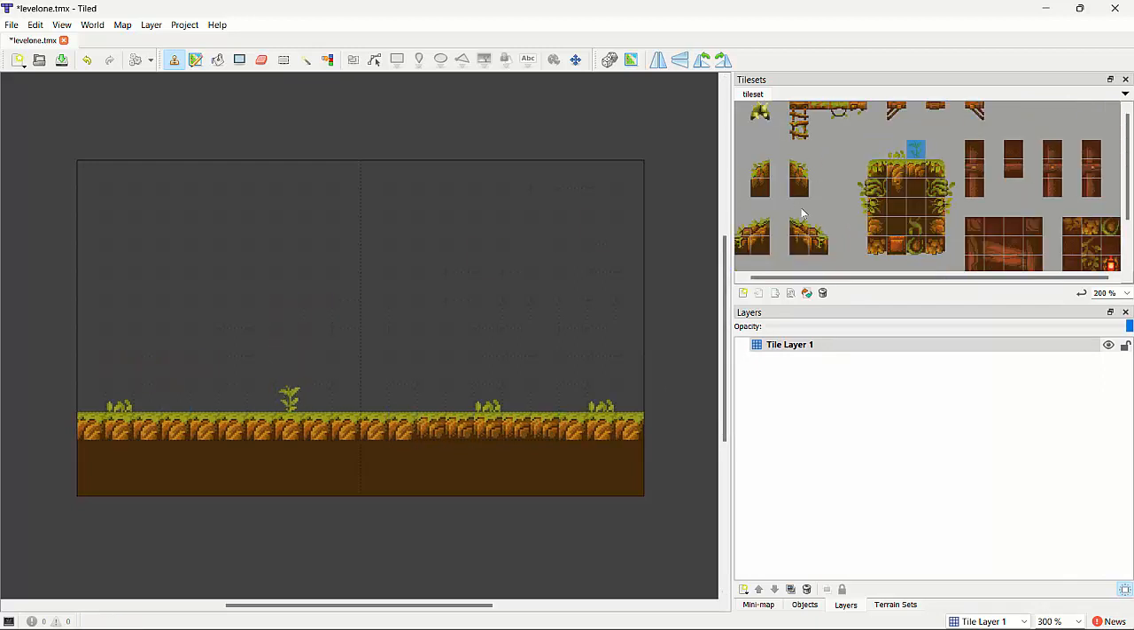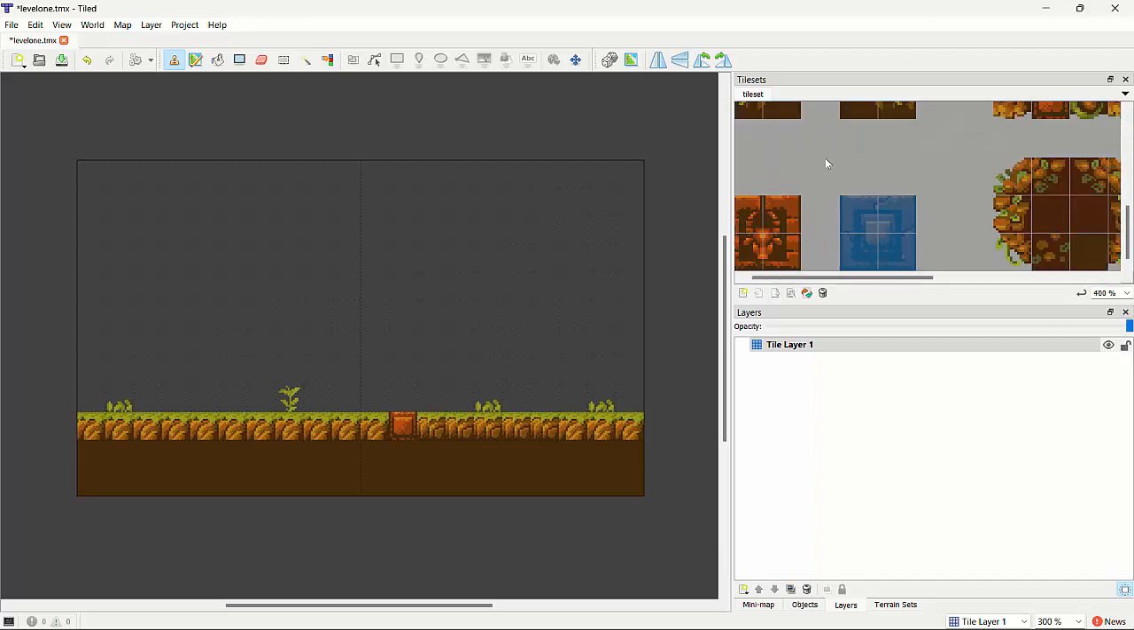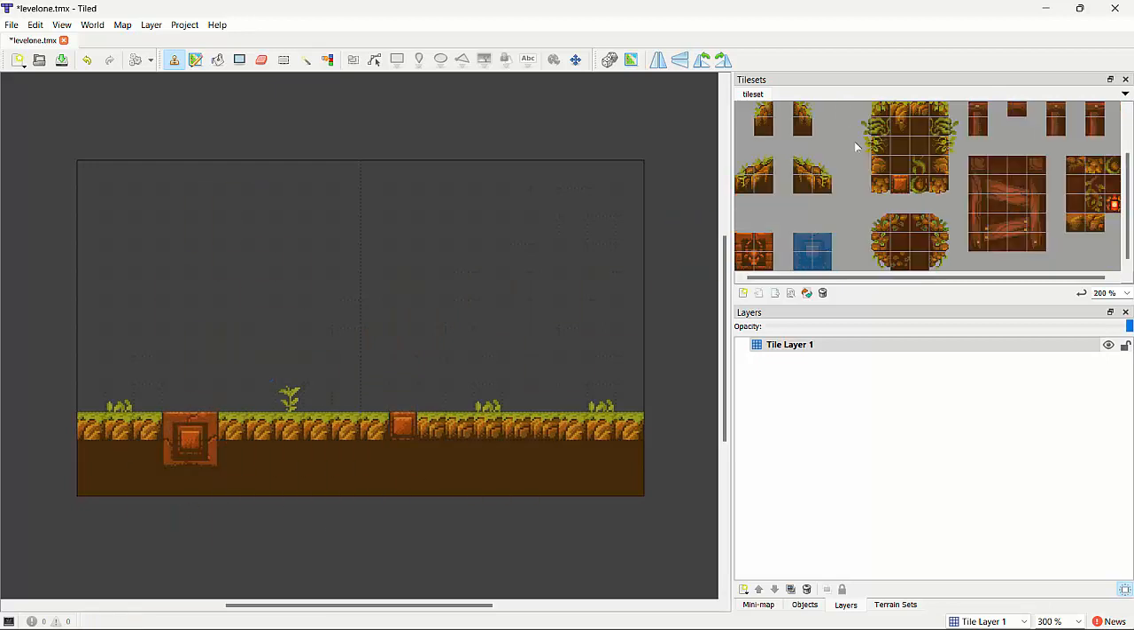So let's see. I'll also add just one here, and I'll take this entire shape, this one right here. So once you select the entire square, you can actually draw a shape like that in this section here.